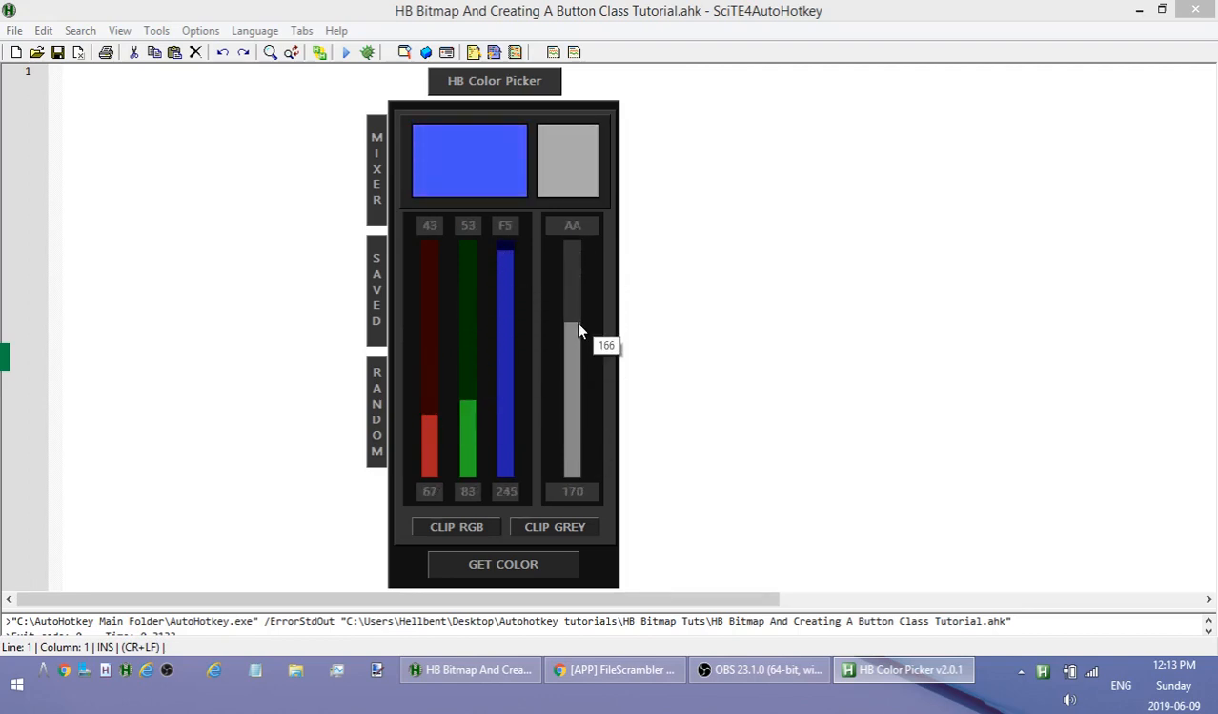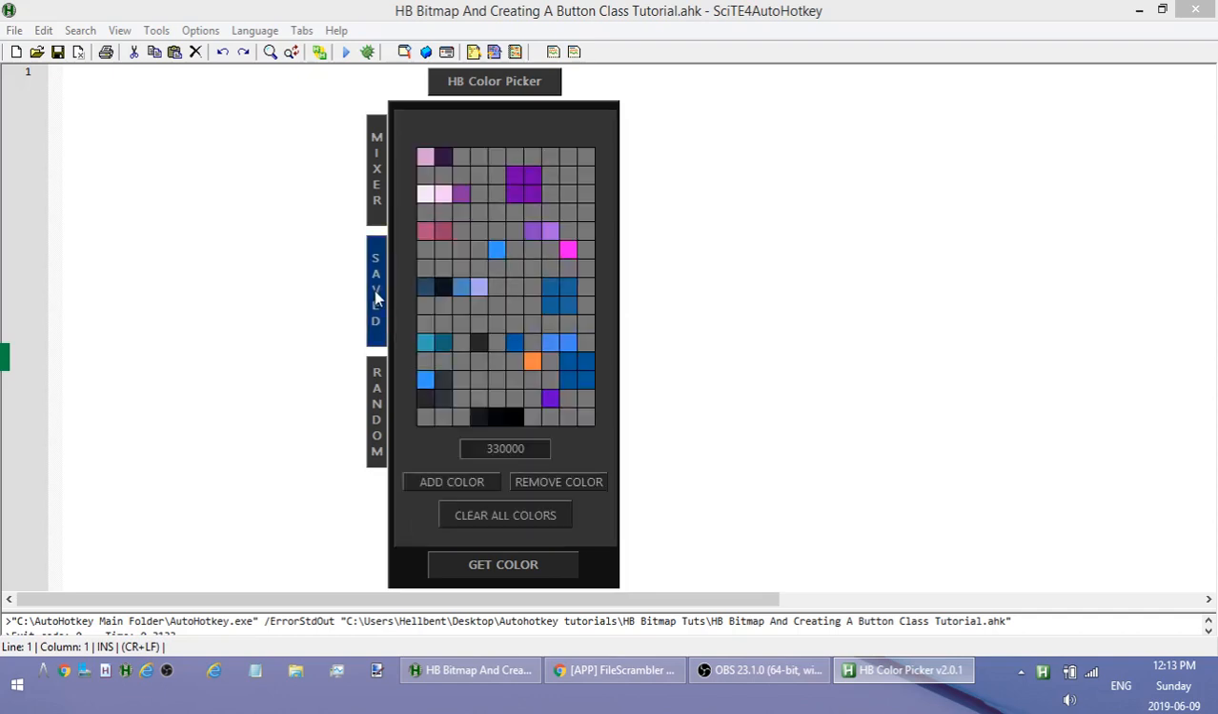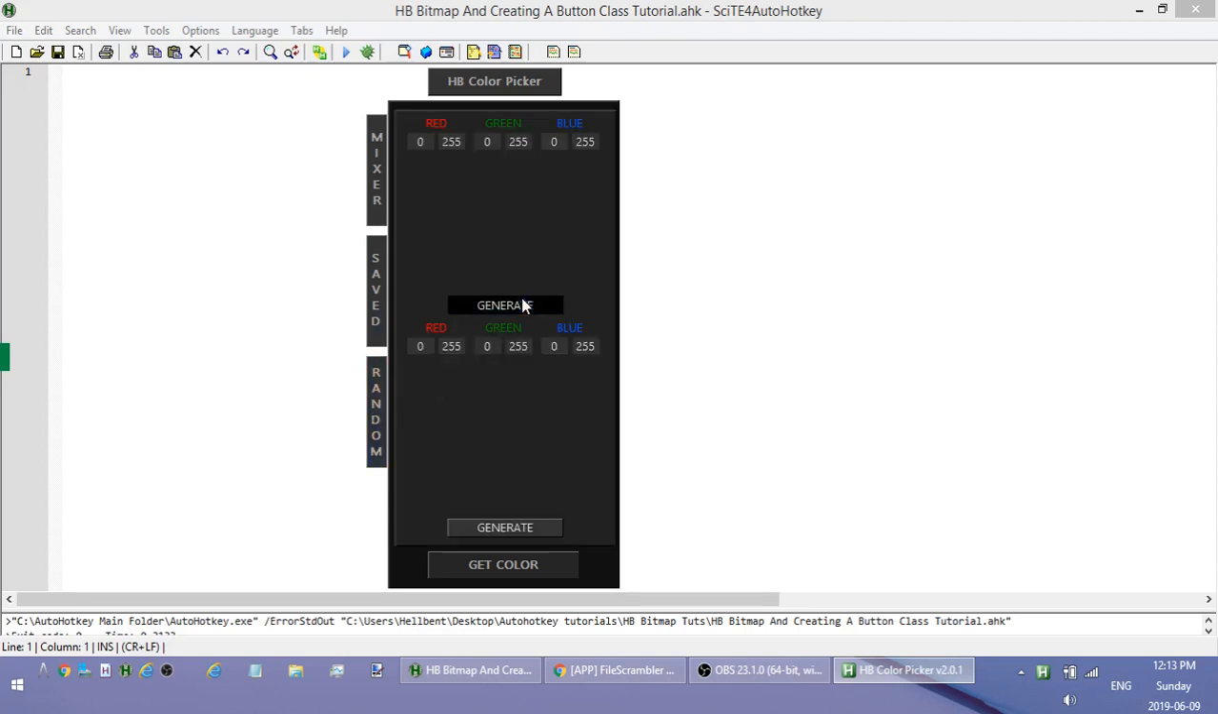I can do a grayscale. I can also save colors for if I'm working on a project. I have a couple of color palettes that I want to save. I can put them into here, and then each time I load this up, they'll always be ready for me. And the last thing it has is this color generator.